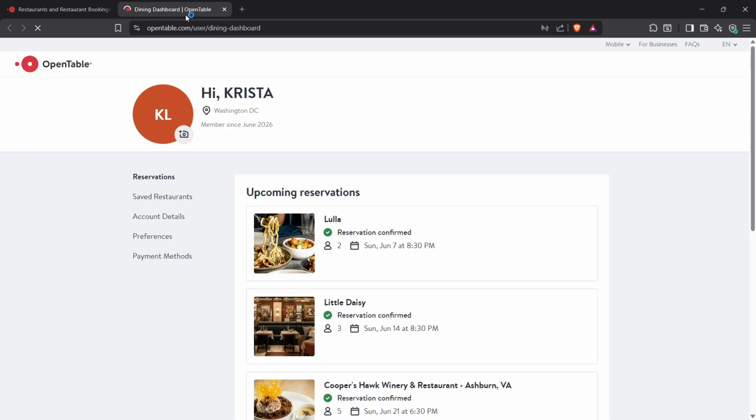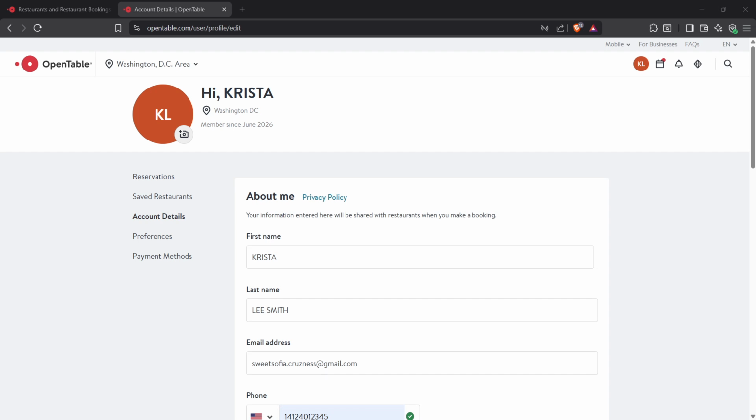Click on the profile icon to open your account menu. From there, go to My Profile. This section is where OpenTable keeps your personal account details, including the email address currently connected to your account. Once you're in My Profile, look for the option to edit your email. Click Edit Email to begin making the change.